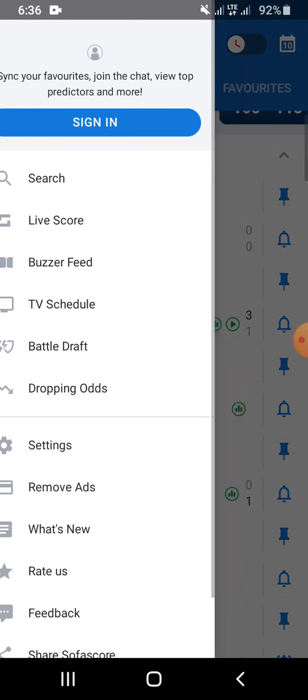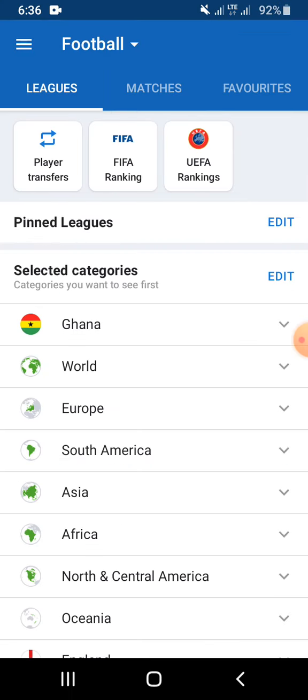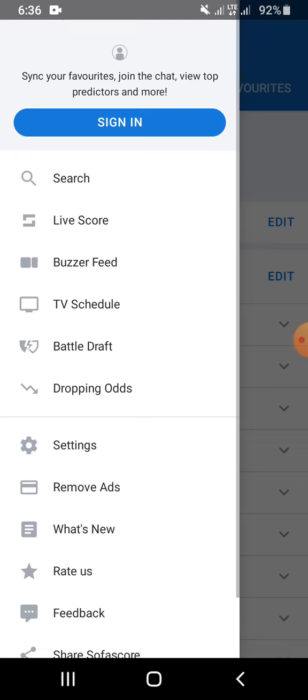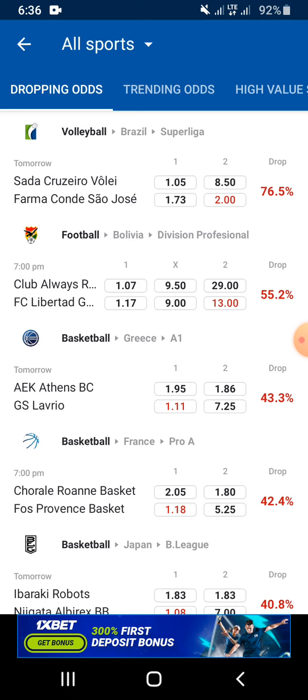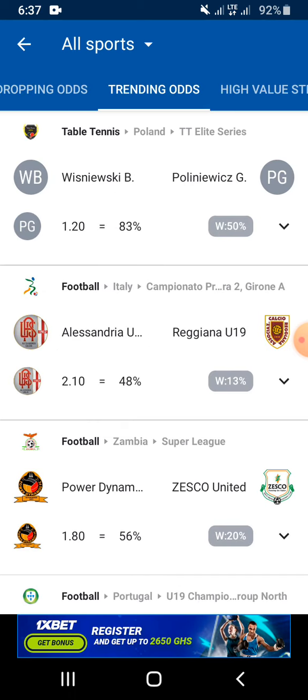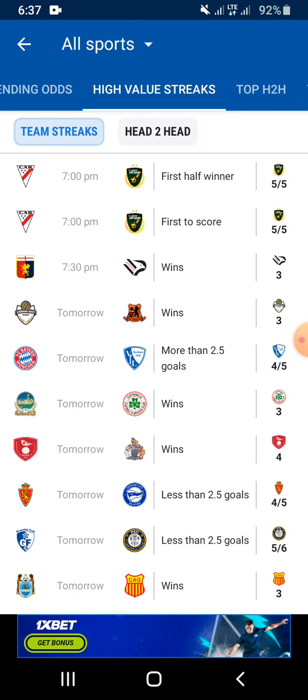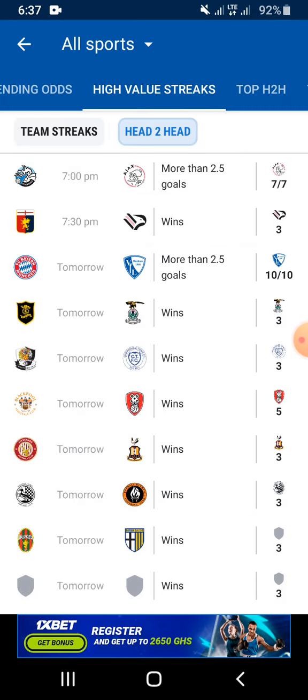So without wasting my time, when you open your Sofascore, you see something like this on your mobile phone. With iPhone, the options are at the bottom, the bottom right corner. But for Android users, you see it at the top left corner, that three bars there, you tap on it, you come to dropping odds, okay? We will talk about the dropping odds later, and the trending odds later. We will come to high value streaks, okay?